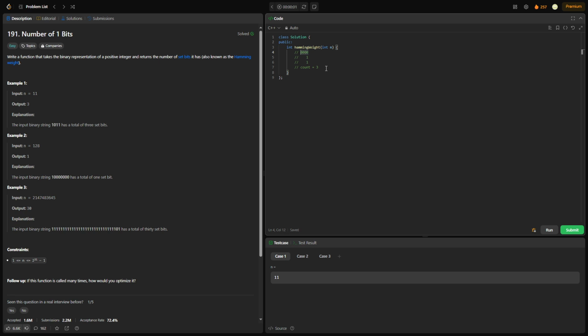So because this number is now 0, we can stop checking and doing any ANDing operations. So at this point, we just return count, which is 3, which is what we should get, right? So yeah, that is one solution. It's not the most optimal, and I'll show you why in a little bit.